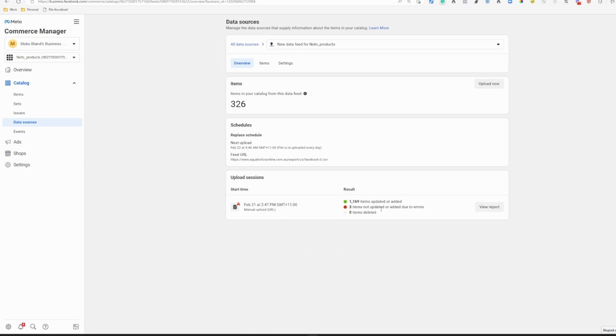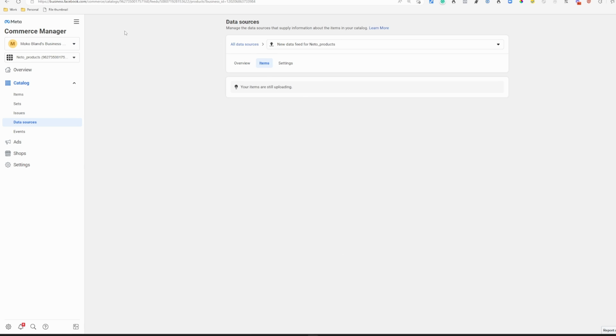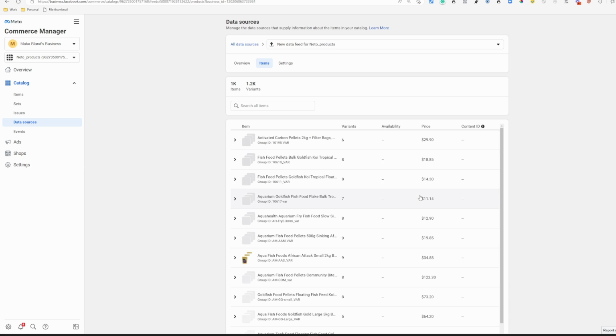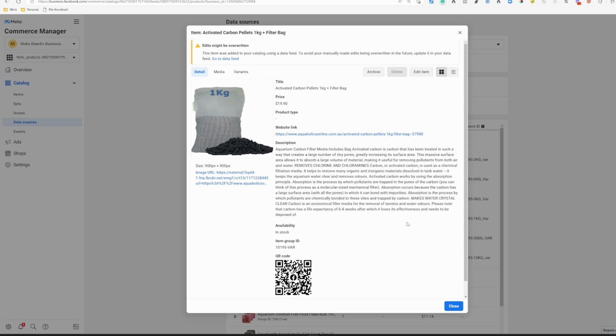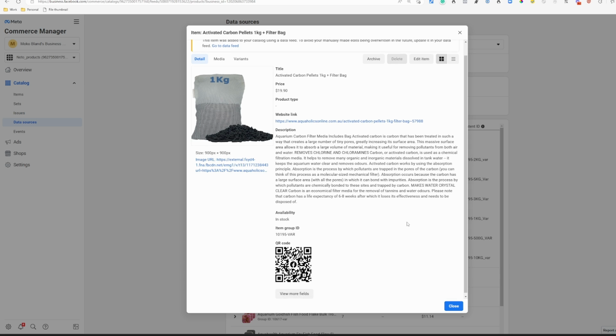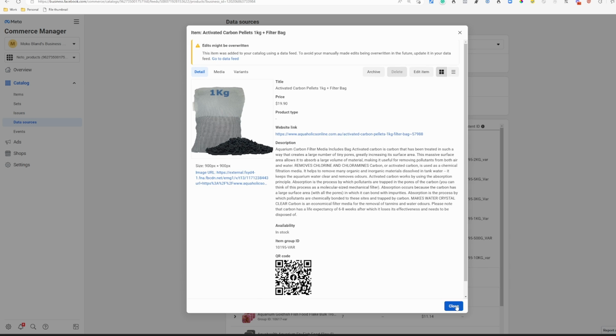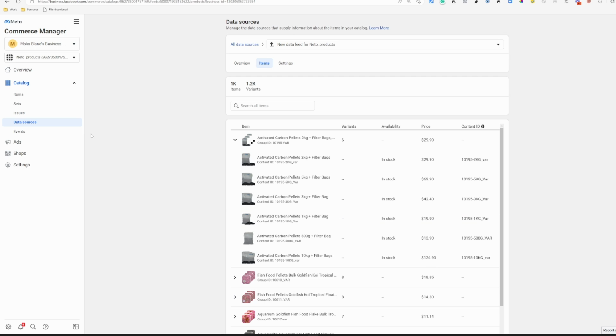So we can see that's now starting to upload the feed. Once the data's finished uploading, you'll get a little message like this. If you see items are still uploading, you can refresh the page, and sometimes that will then show you your items. Now, the items will be grouped if there's parent-child relationships in your catalog. So let's just have a look at a couple. So it pulls in the description, the name, the price, the link to the website, the image, all that good stuff. And that's that. That's how you set up your new catalog.